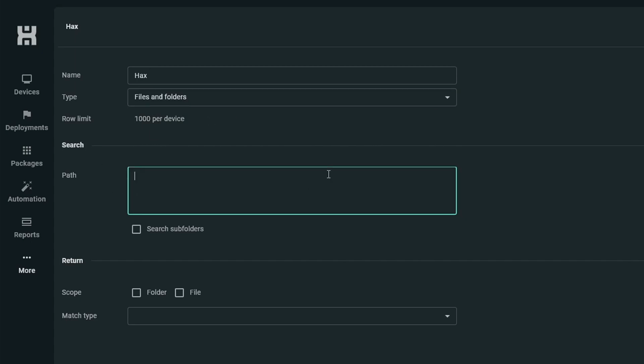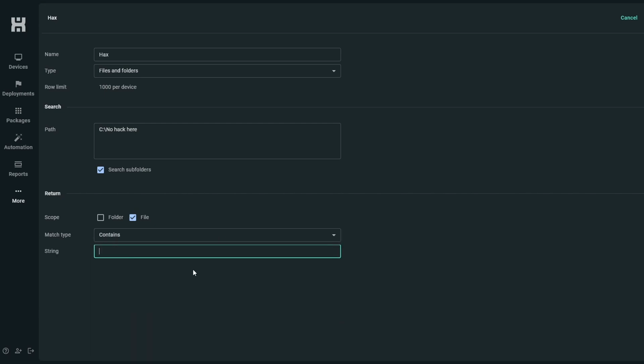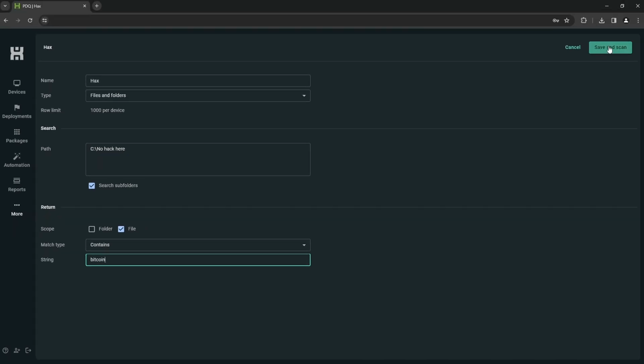The path I'm gonna be looking at is C backslash, no hacks here, because I know where the file would be located if it's on a system, okay? I'm gonna go ahead and search subfolders just in case. And the scope we're gonna be looking for is a file. The match type we're gonna be looking for is contains, and I know the file is gonna include the word Bitcoin in there, okay? So I'm gonna go ahead and save and scan.